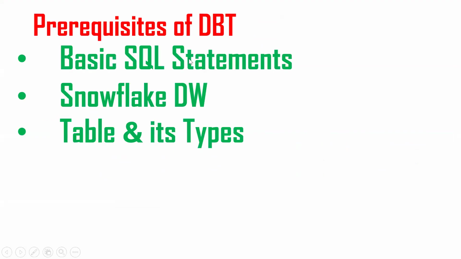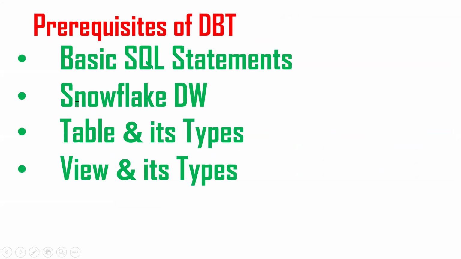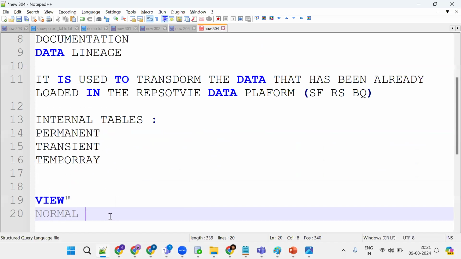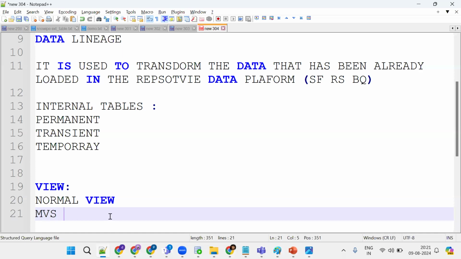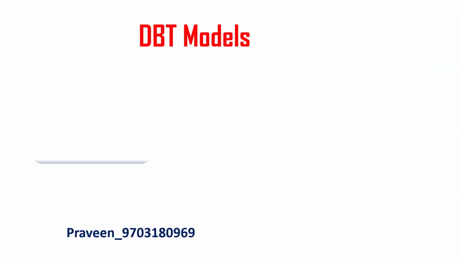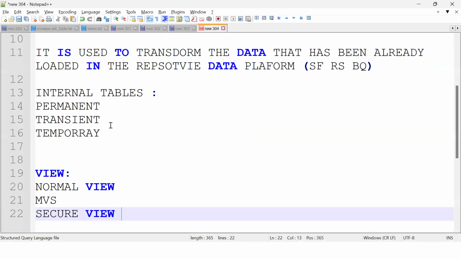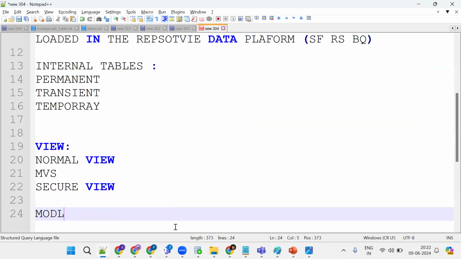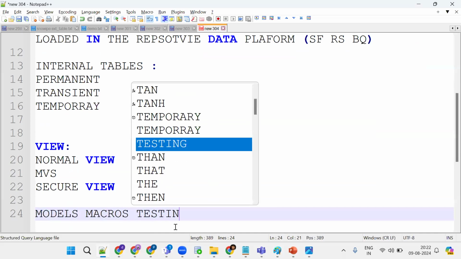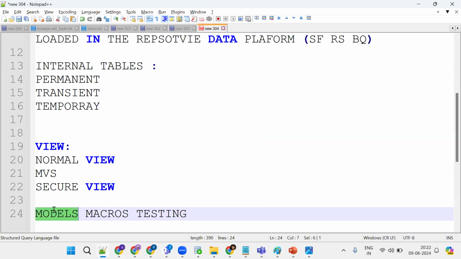Now I'll explain the basic select statement. Go back here and tell me what views we have in Snowflake: normal view, materialized view, and secure view. These are important. Remember, this entire DBT depends on models, macros, and testing. There are many things, but we'll mostly discuss models, macros, and testing.